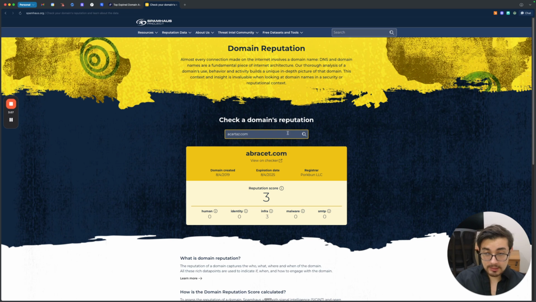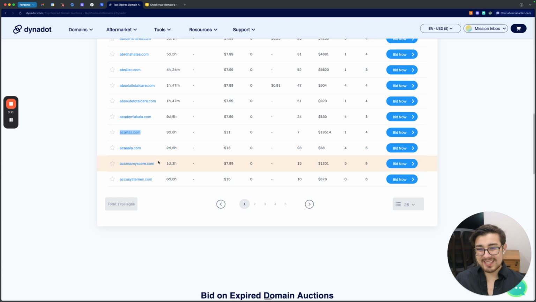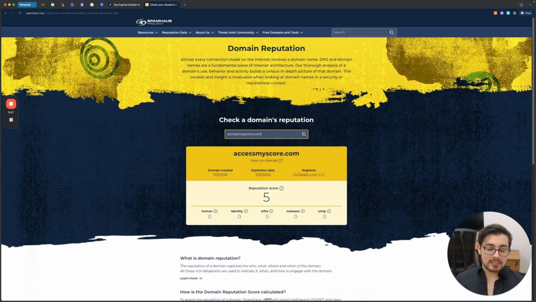Again, granted, these are unbranded domains. This is kind of like a Hail Mary whenever you really, really need to get something going, or if you have a client that is very, let's say, Outlook heavy or security gateway heavy. So Access My Sport is a very nice domain. It was bought almost, I would say 10 years ago. So let's call it 9 years ago. Has a reputation score of 5. So it has a great reputation, and you can get to use it for your outbound campaigns.